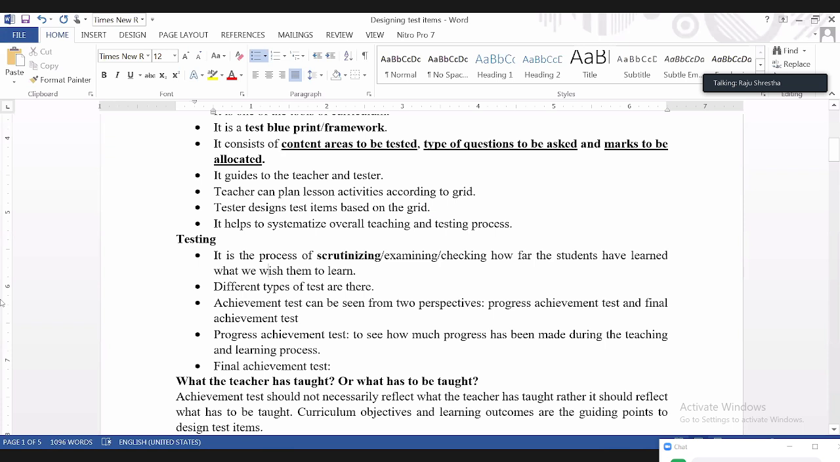what the teacher wishes them to learn. The teacher expects that students learn this much from the lesson. So to check whether students have learned or not, we use test items. So simply we understand this like this.